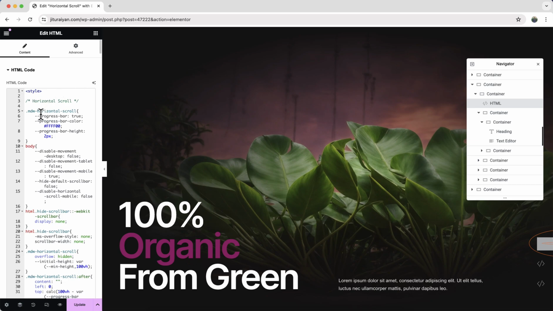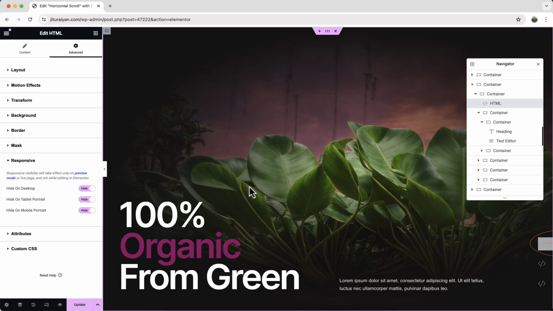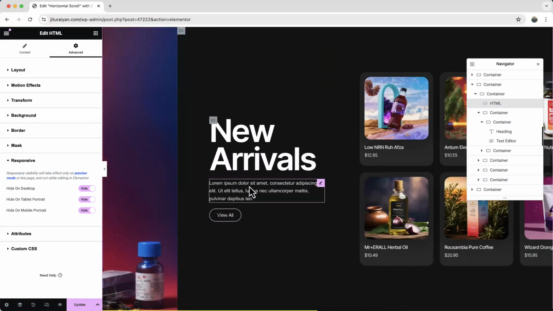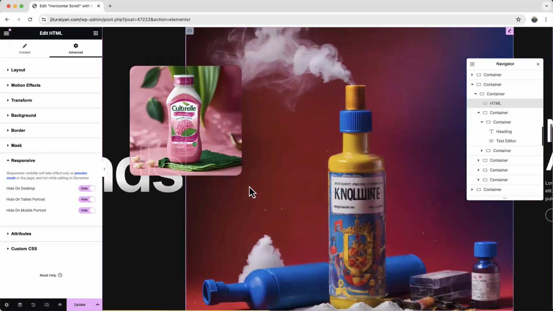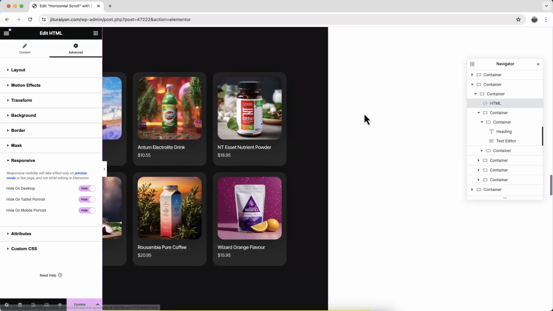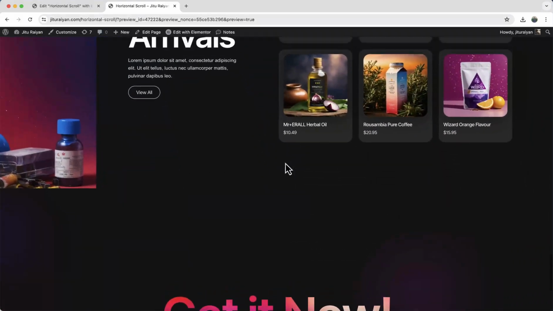This HTML widget is not visible, but also to make sure, I want to hide it on all of the devices. Okay. So right now, if we scroll down, we can see all of these sections on the right side, and this horizontal scrolling is also working fine. And on the preview page, you may see some white space on this right side. Don't worry about that. If we update this, and from our preview, if we scroll, we cannot see any white space here, and it's working properly.